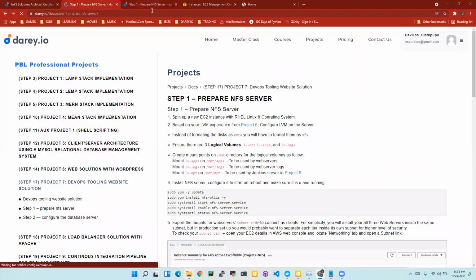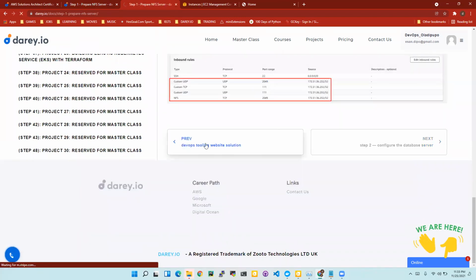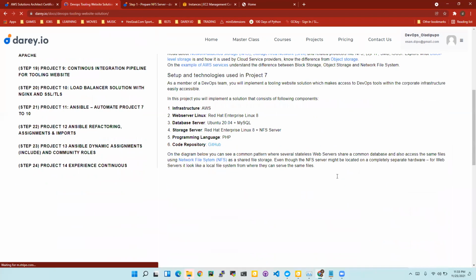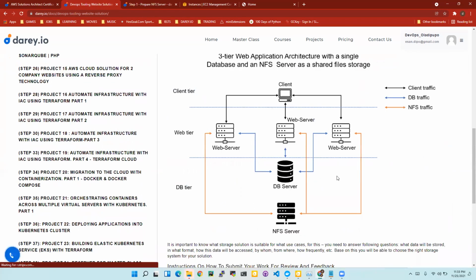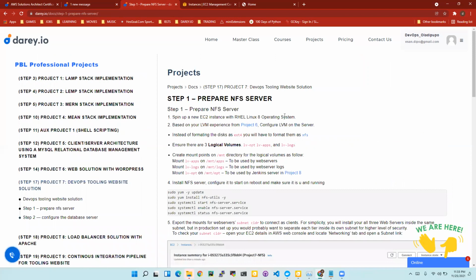What I'm going to do is leave this page open to use as a reference for the diagram. You can come back here and look at the diagram. These diagrams help to guide us in what we're doing. So let's get into preparing the NFS server.